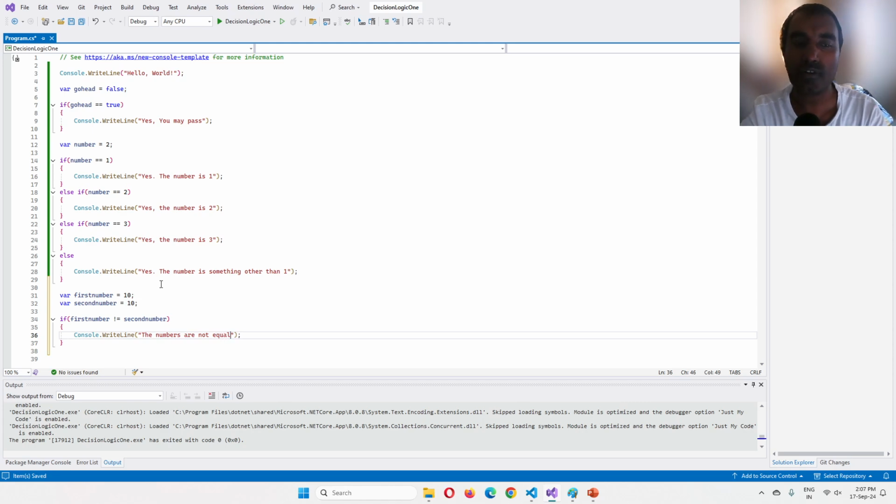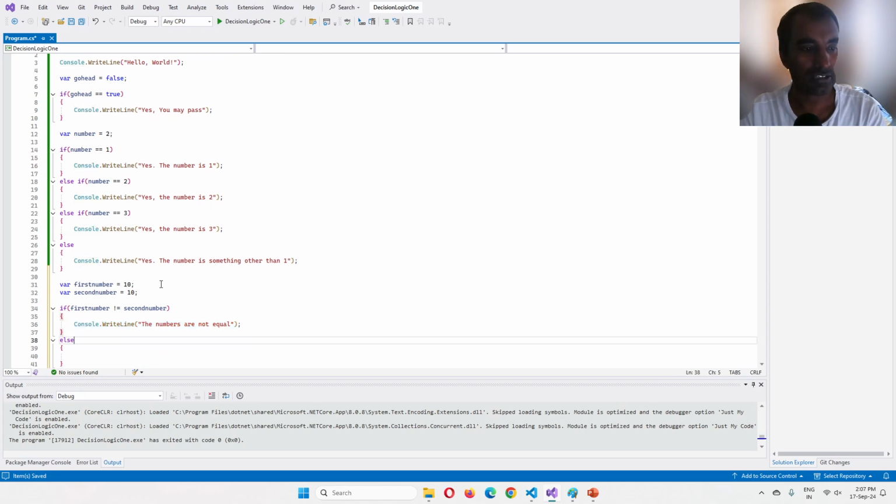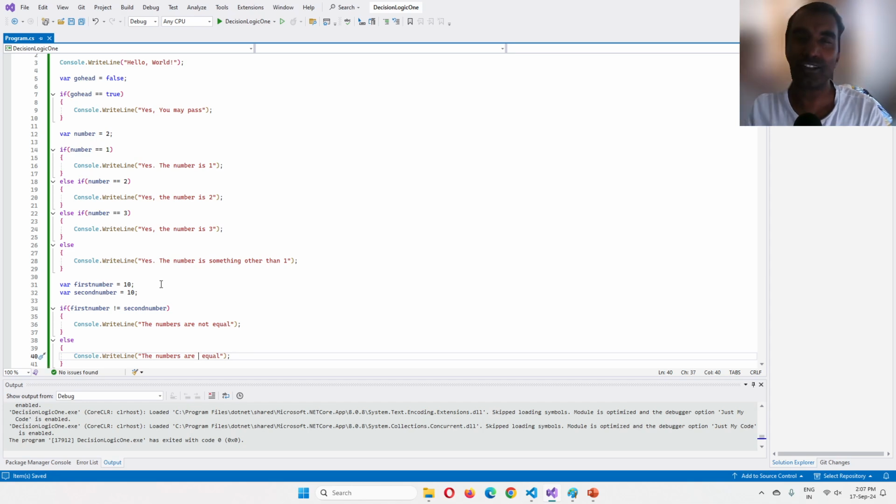Now this is like a reverse way of doing it. Usually you would do something like, I'm going to do that in a second. So here I'll put an else, and I'm just going to copy this line here, and I'm going to say the numbers are equal. So it's like a reverse way of doing it, but there's a straightforward way of doing it.